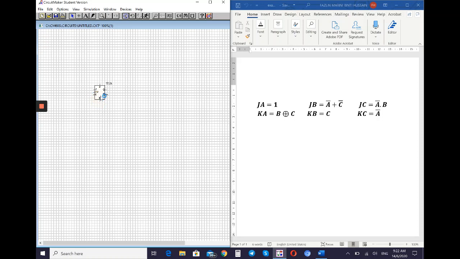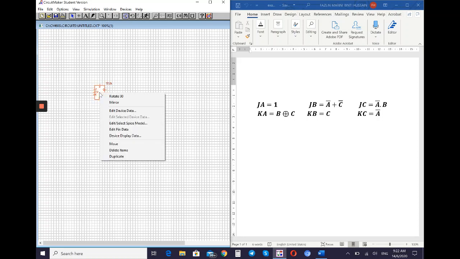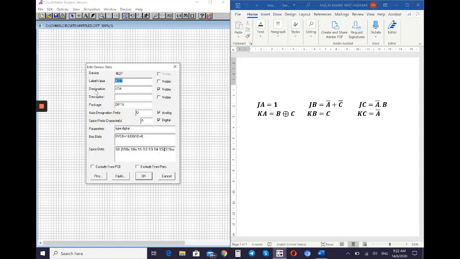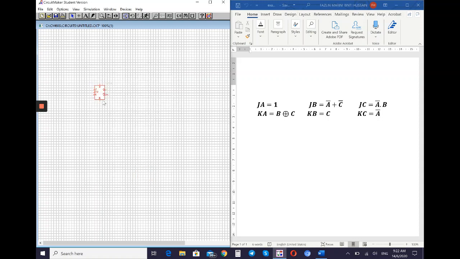As usual, you can disable the designation here. Just remember how you can disable the designation, or the label of the device: you just right click on the device and then click edit device data. This is the designation. You click on the visible menu, and then you click OK. The designation will disappear.